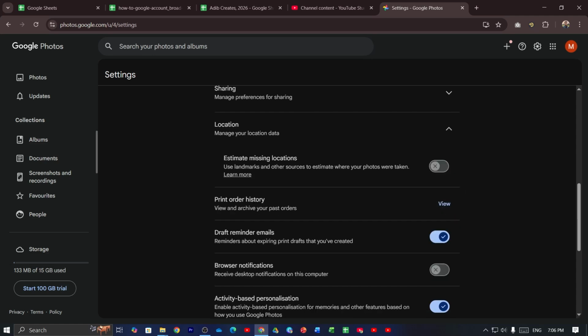You can see estimate missing locations option. Now if you enable this option from here, then it use landmarks and other sources to estimate where your photos were taken. That means you can check or see your photos location where these photos and video were taken. That's it. So just click here and you can see it's enabled successfully.